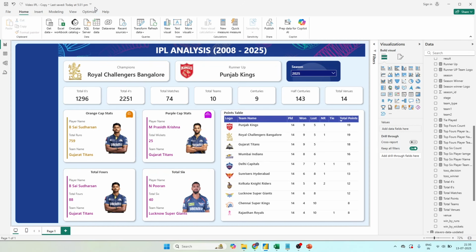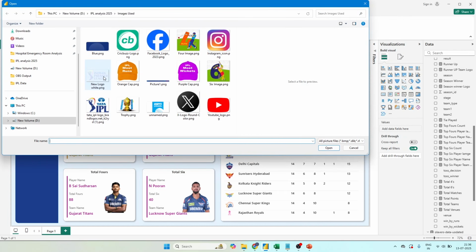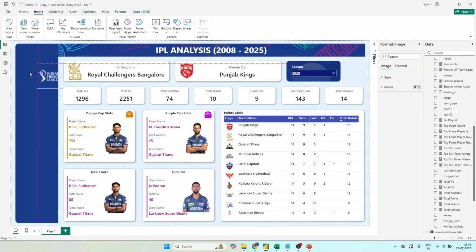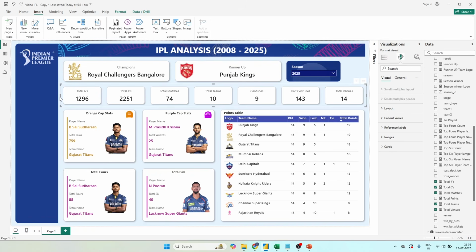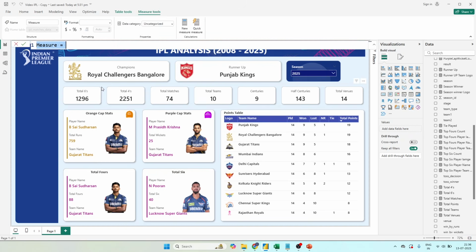All right, guys, now next we'll add the next images and all other things. So I'll just click on image, and I will add the logo of our Indian Premier League, and we'll just place it over here. I'll make it a bit smaller. Okay. So this is our Indian Premier League logo. And one more thing that I will add is one calculation here which will help us understand which season we are currently seeing the data of, right? So for that, I'll just right click. I will create a new measure. I will name it as IPL season.